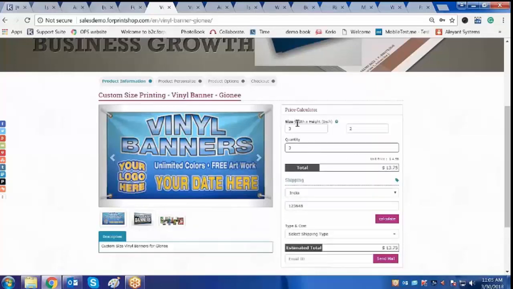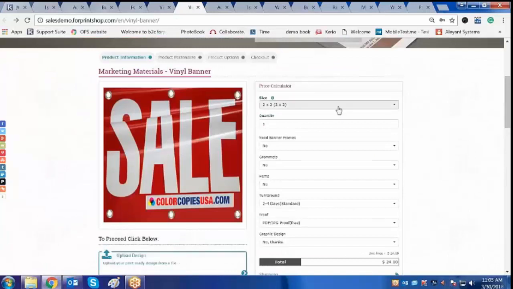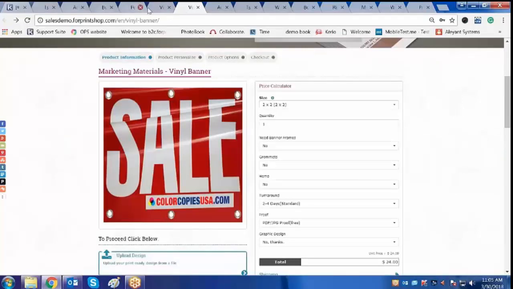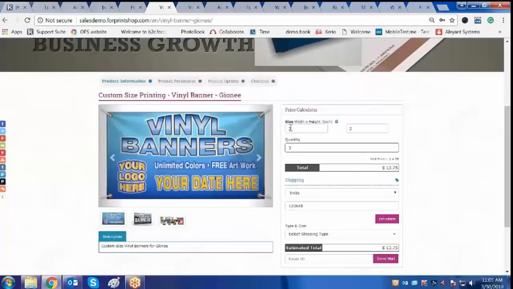So in this kind of product, you allow your customers to select the size as well as the quantity they want. Here there is another option where you give some predefined sizes to your customer as well as a custom size. This is called the custom size of a product. Now we'll see another kind of product where you allow your customers to have a custom size as well as some predefined sizes. So this is the combination of predefined sizes as well as a custom size. Earlier you saw that you allow a predefined size and allow the quantity. Now in this product you allow a print size or a custom size as well as the quantity.